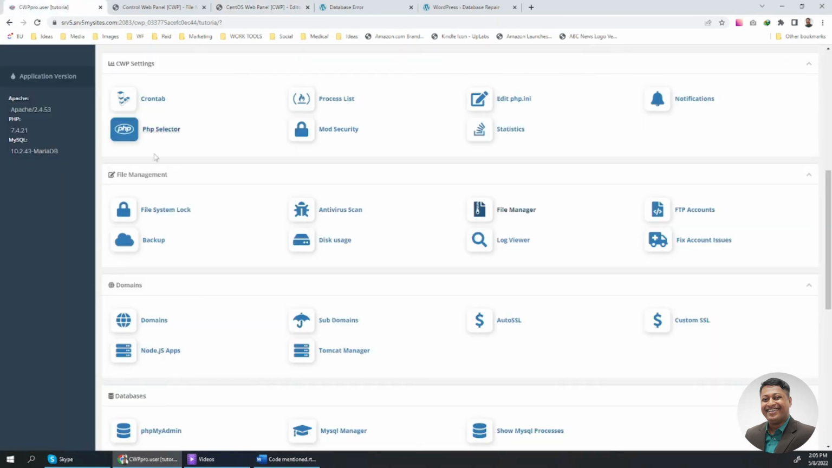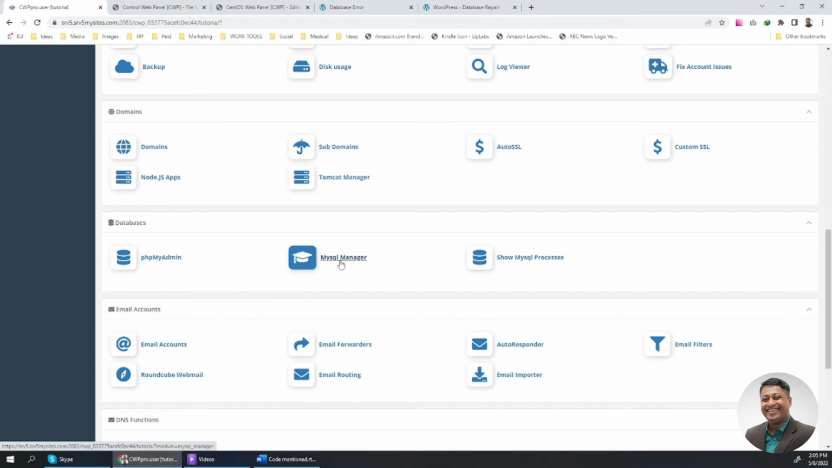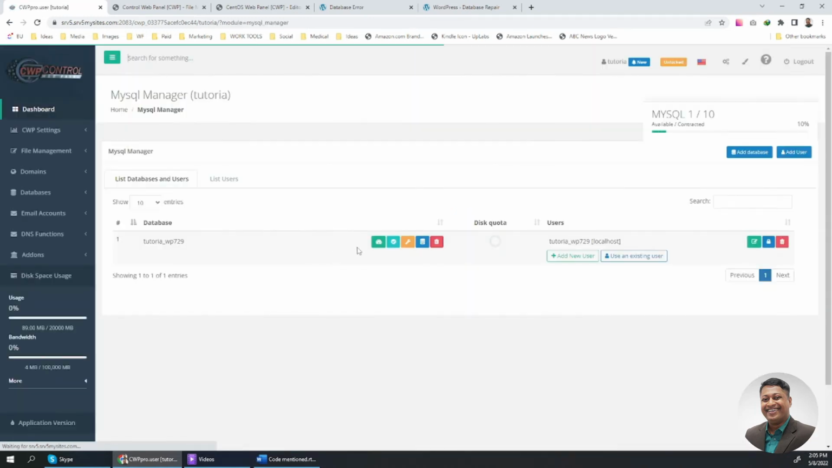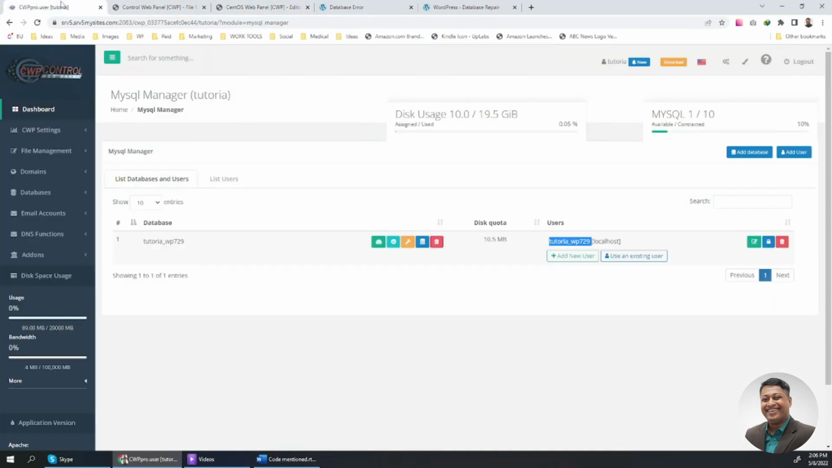So for us, in our control panel, we will find MySQL Manager. For you, it might be a different name, like database manager or something like that. Anyway, for me it is MySQL Manager, so I am just going there. So here you see my database name is tutoria wp79 and user is tutoria wp79, and I see that this is correct, and for my host the host name is localhost, so it is correct.